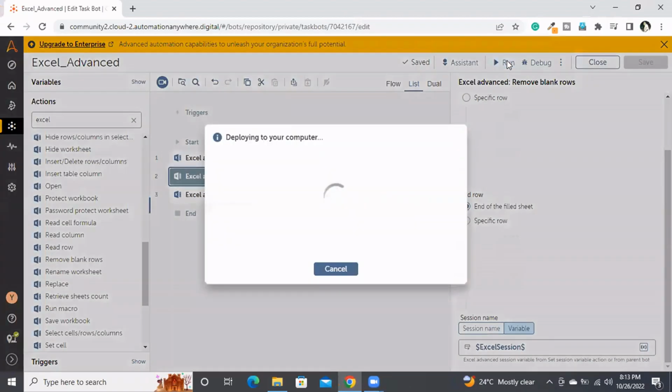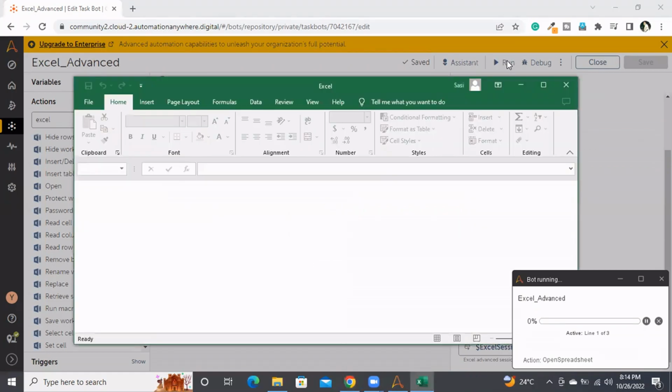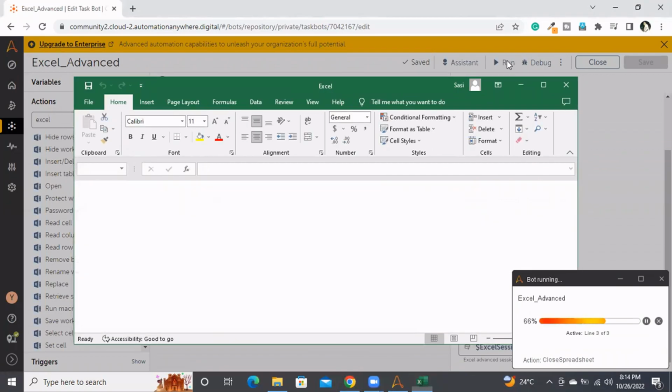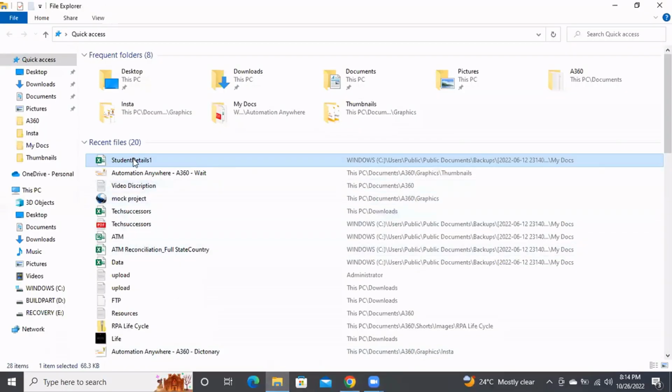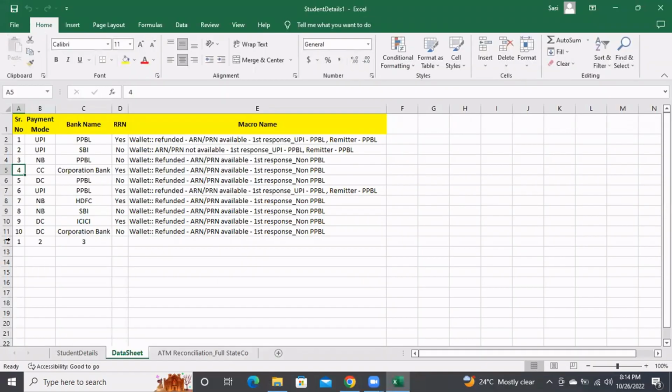Run it. Command is executed. Let's go and see what changes happened. See, as I told you earlier, those two rows have been deleted.